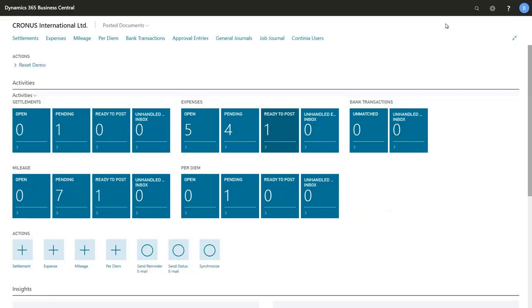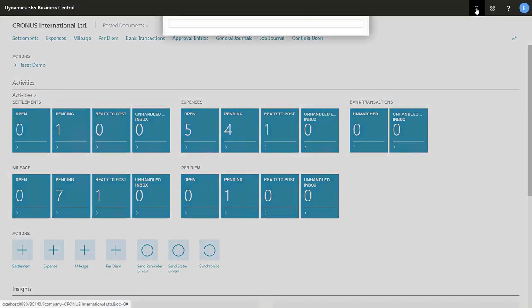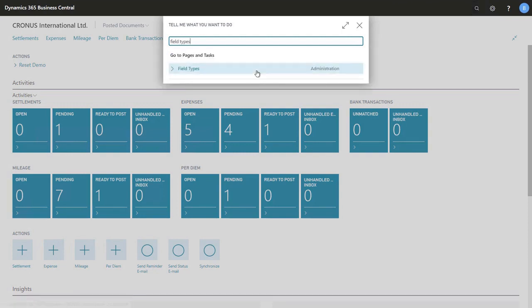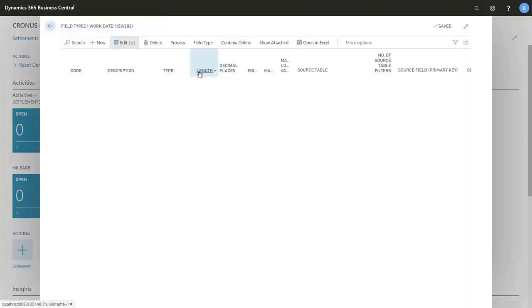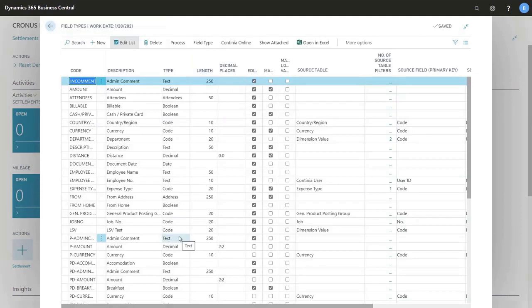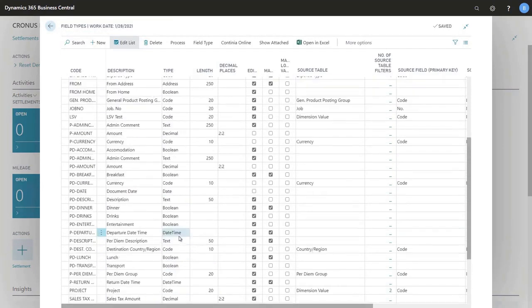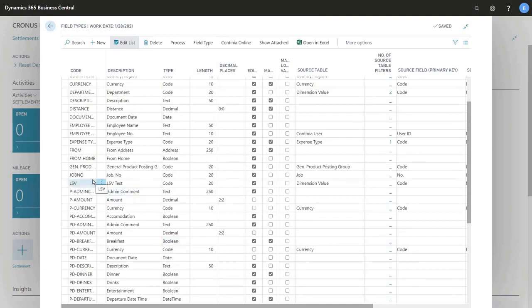The fields showing in the app are set up under field types. These are all the fields available, and in here you can create your own field as well. You see that I've created my own field here, and this was the one showing in the app.